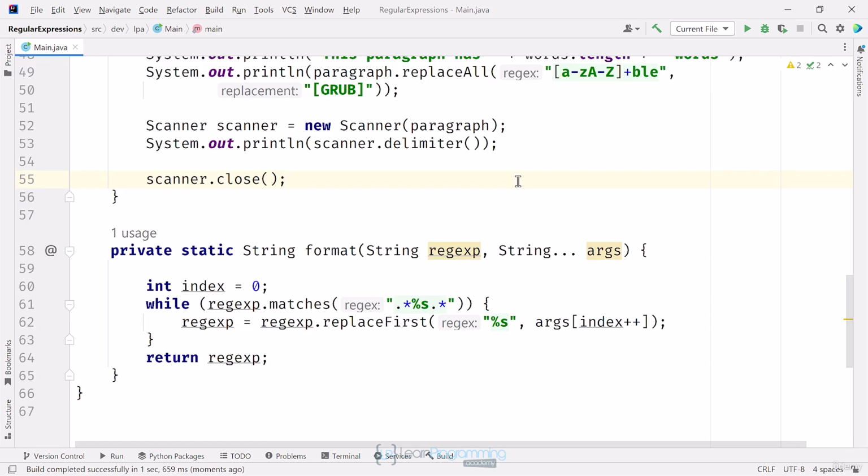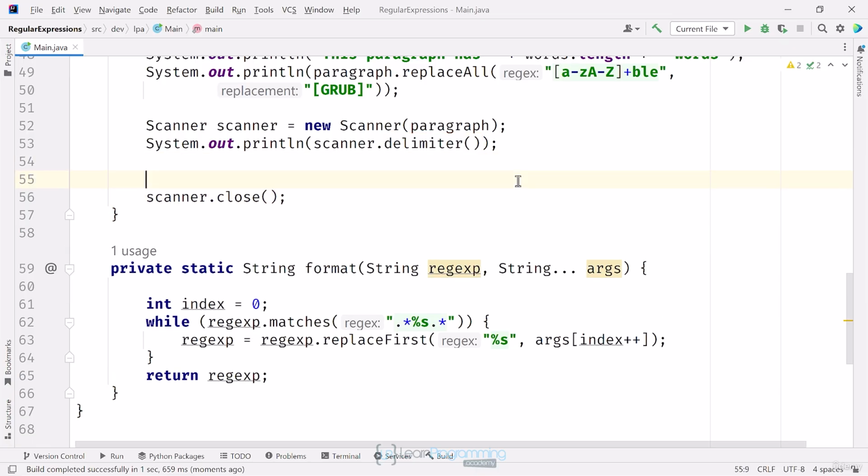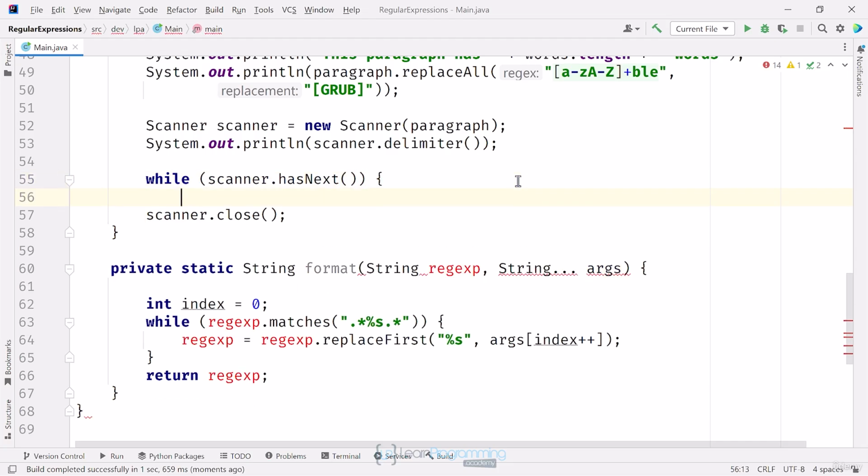Before I do that, I'll just see what I get with this default delimiter and use the scanner to print each delimited element. I'll set up a while loop that checks the hasNext method to decide if there's another delimited element.